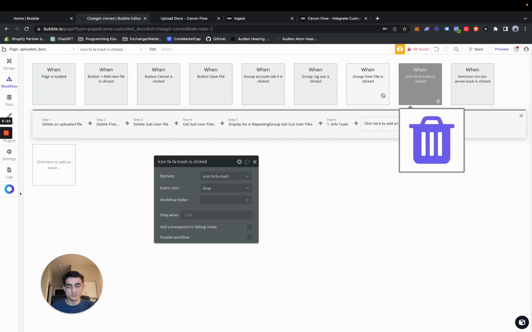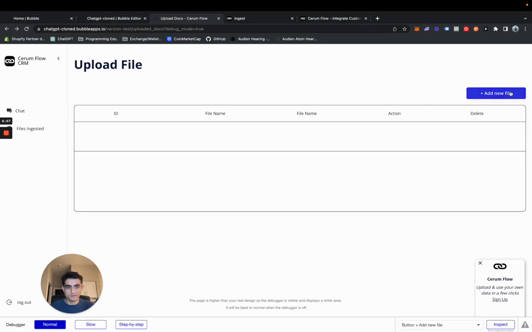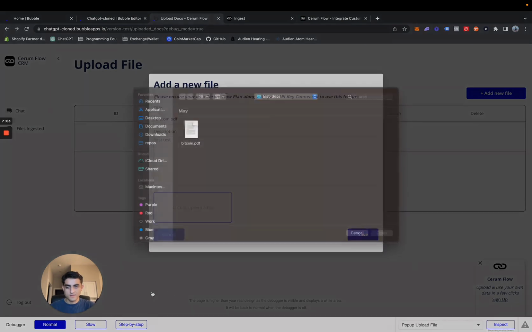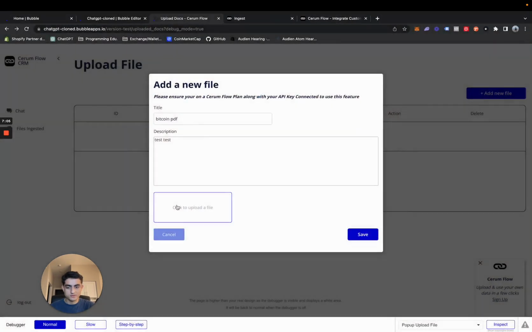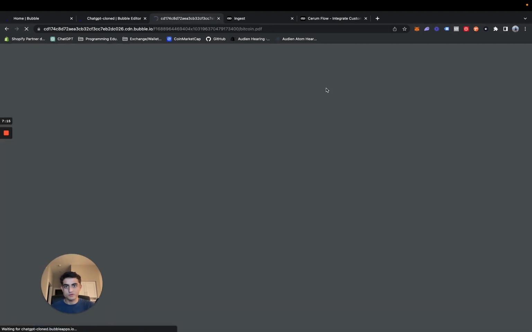And then just to show you guys how easy it is for the delete, you can see the icon trash. And again, I have some other workflows. This is just to delete files on Bubble's end. So we'll just come back and add that file again. I'll call this Bitcoin PDF, test, upload the same file, and then click save. So again, it's going to do the ingestion, and then it's going to show up in the repeating group here where we can view it.